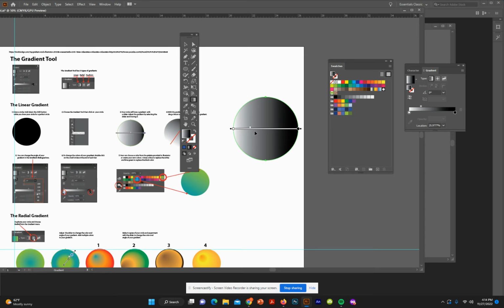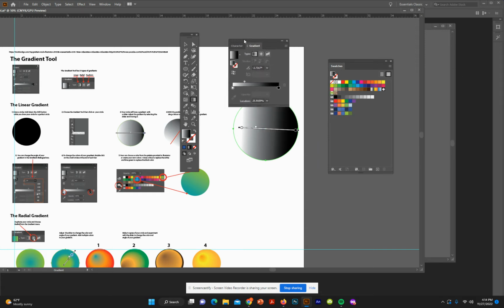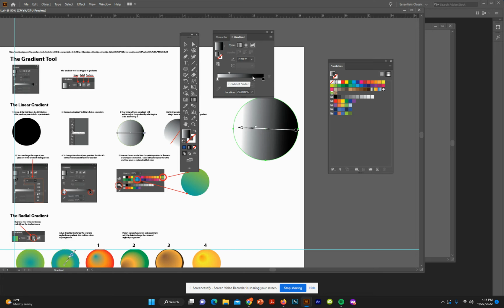We can edit this gradient by moving the slider around. You can change where this exists. Well, you should be able to, but let's see, we can change, there it is. So we can change the angle of the gradient. And if we want to add colors to this gradient, we're going to go over to our gradient box, which opened up. So this shows this gradient.